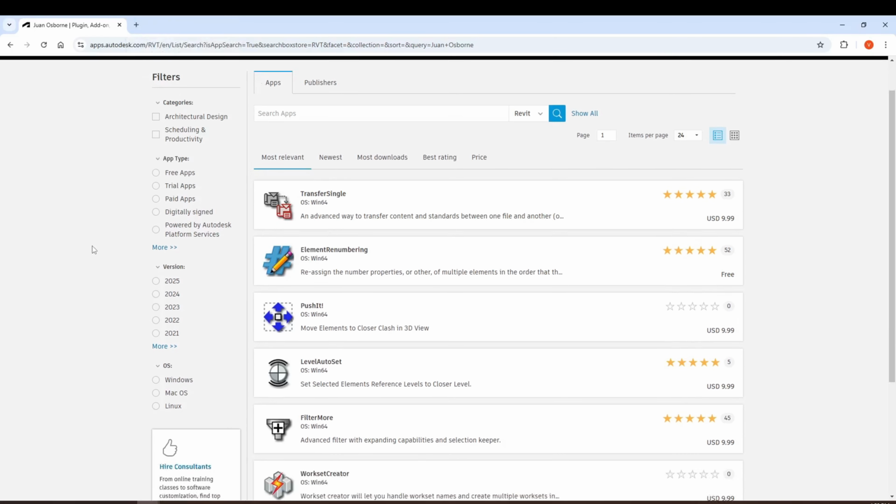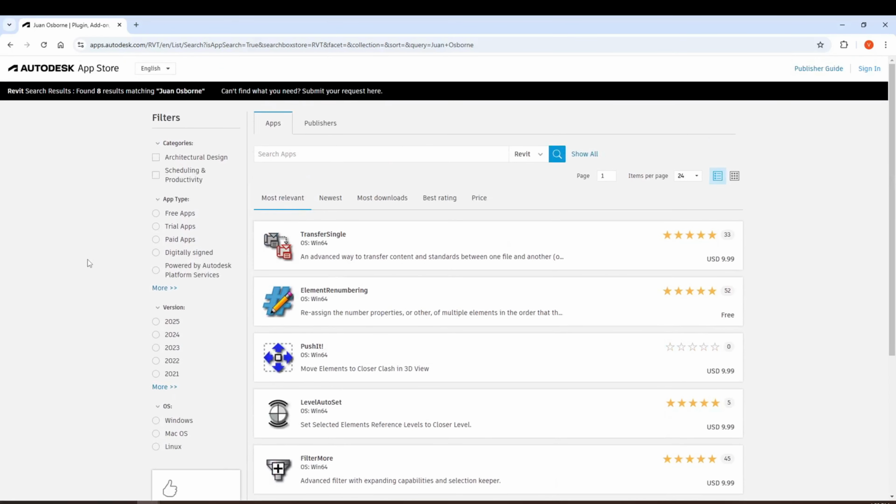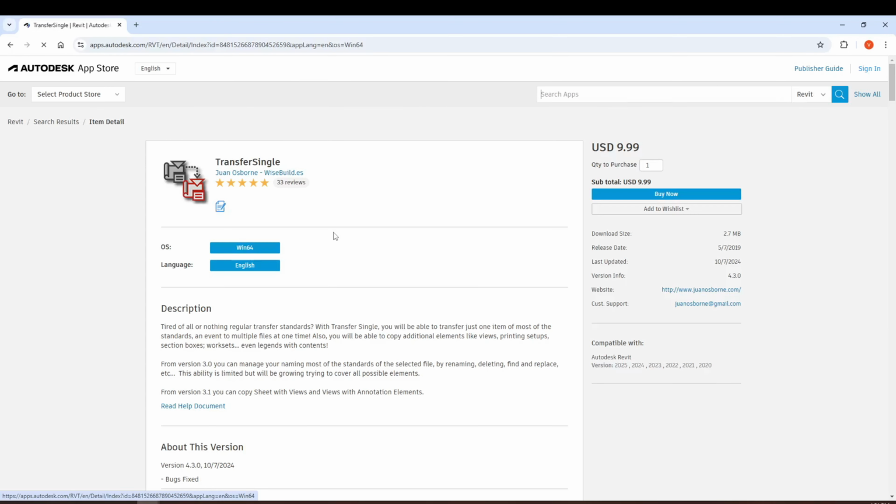After reading through many forums and searching the web, I read about a tool called Transfer Single, and it was created by someone called Juan Osborne. Now, it is not a free tool, but it is a very affordable tool. It is $9.99. In most currencies, that is considered affordable for professional use, especially if your delivery depends on getting those views back. So if, for example, you deleted a view by mistake and you have a recovery copy somewhere, I'd recommend getting this tool, Transfer Single.